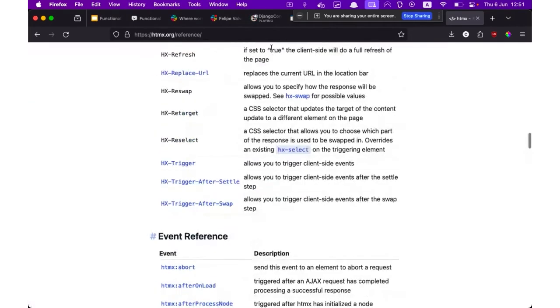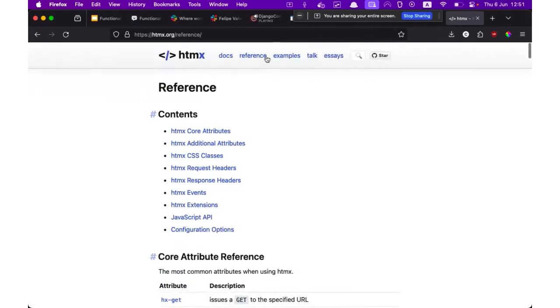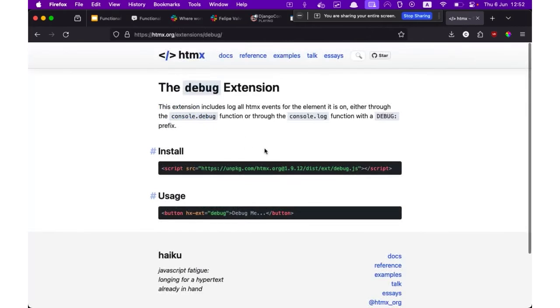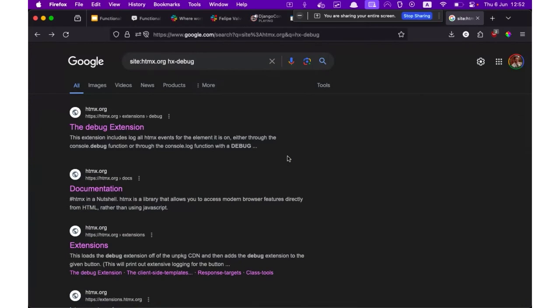And all you need to do, I think that's like an extension. It's called HX debug. Let me see, HX debug. And then if you add it to a specific element, you would see in the console everything that's going on during that request. So, yeah.